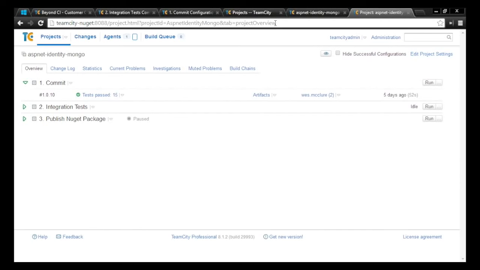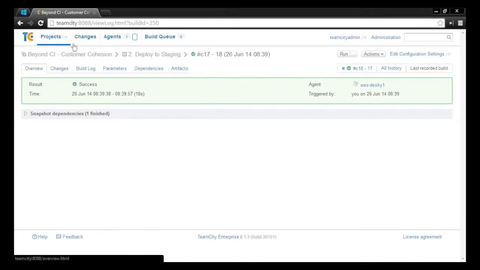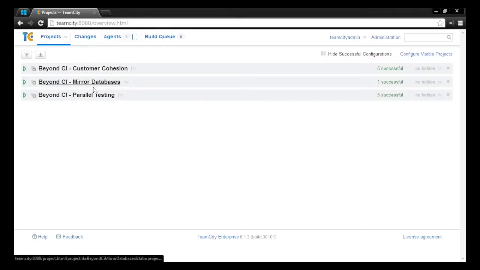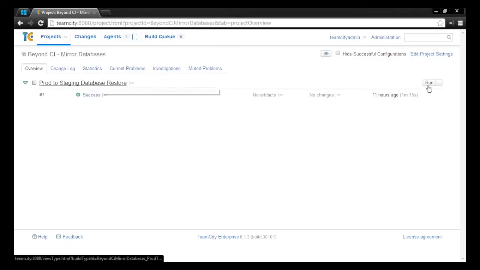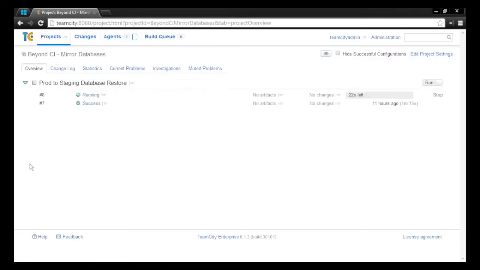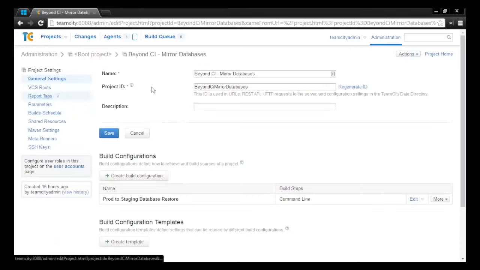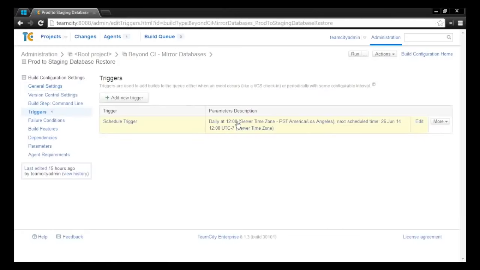Let's close some of these that we don't need anymore. On the homepage, I have a new project for this, and just have one build here. I'm going to go ahead and kick that off. What's unique about this one is, I'll drill into the settings here. The trigger, this is something I've just set up to run every day at 12 o'clock.